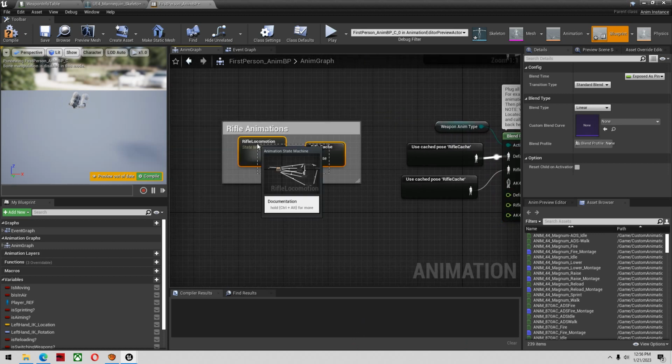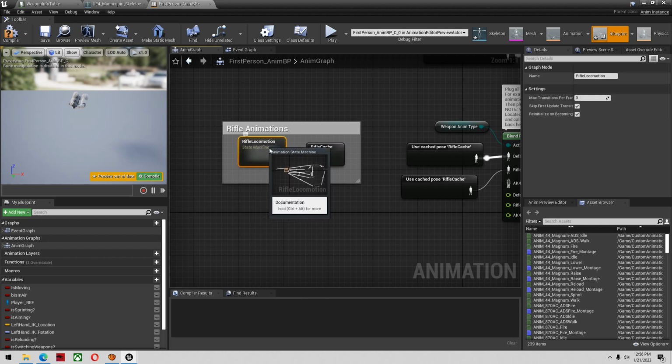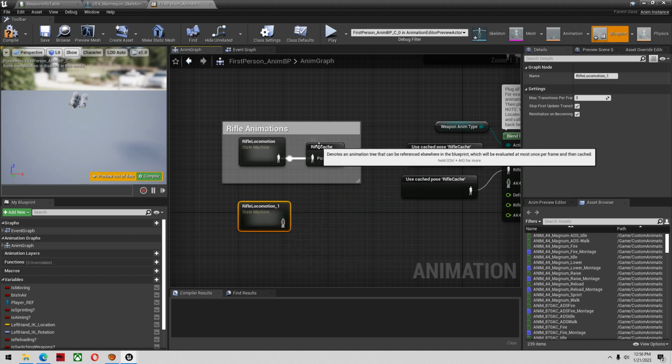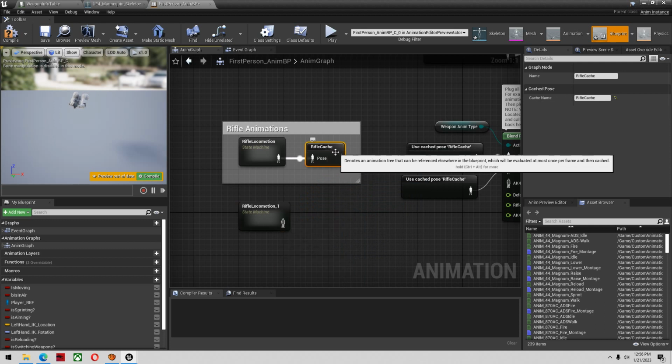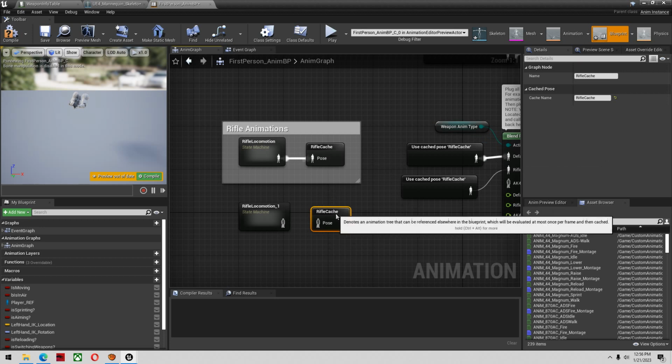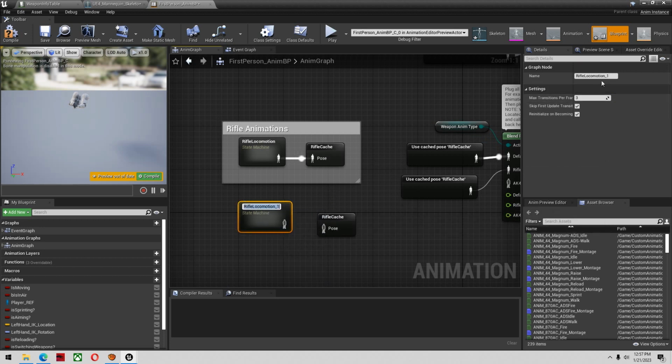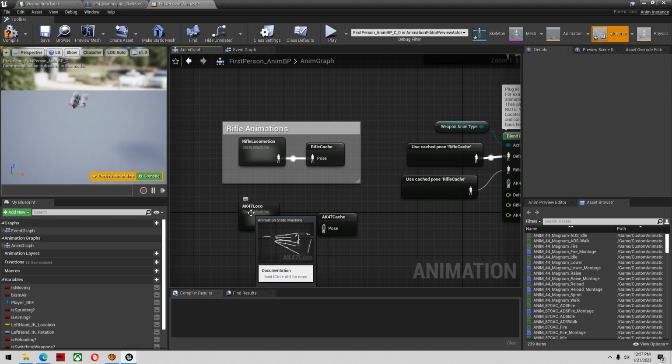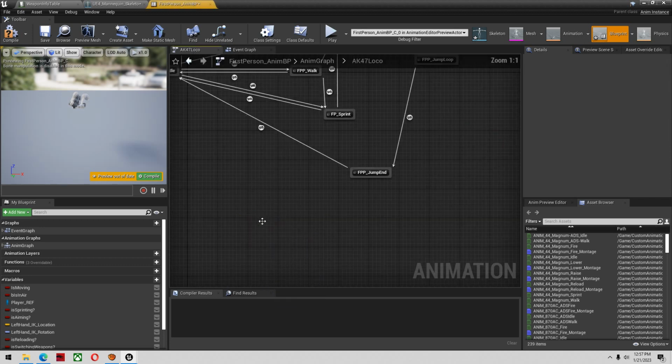Then I'm going to take these two here, the rifle ones, and I'm going to duplicate them. So Control W if you're on Unreal 4, or Control C, Control V. And I'm going to take the rifle cache, Control C, Control V, either way. Then I'm going to rename this to AK-47 locomotion, or loco I'm going to put for now. This rifle cache I'm going to rename to AK-47 cache. Then I'm going to open this AK-47 loco.